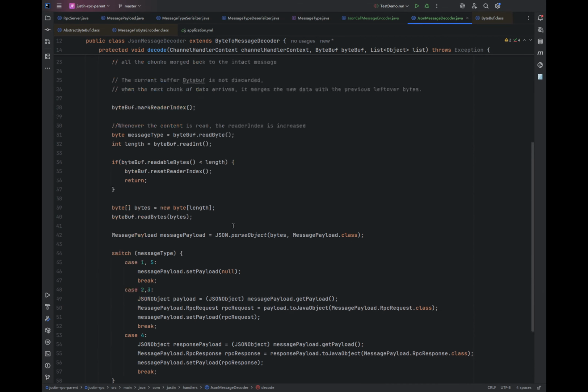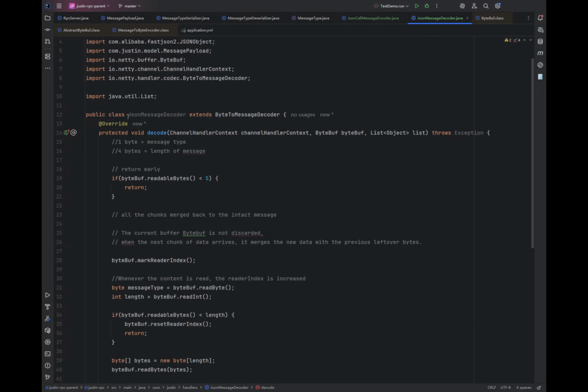All right, so we finished the JSON message decoder and encoder, and the next step is we need to configure these two decoders, these two handlers, into the server and the client.